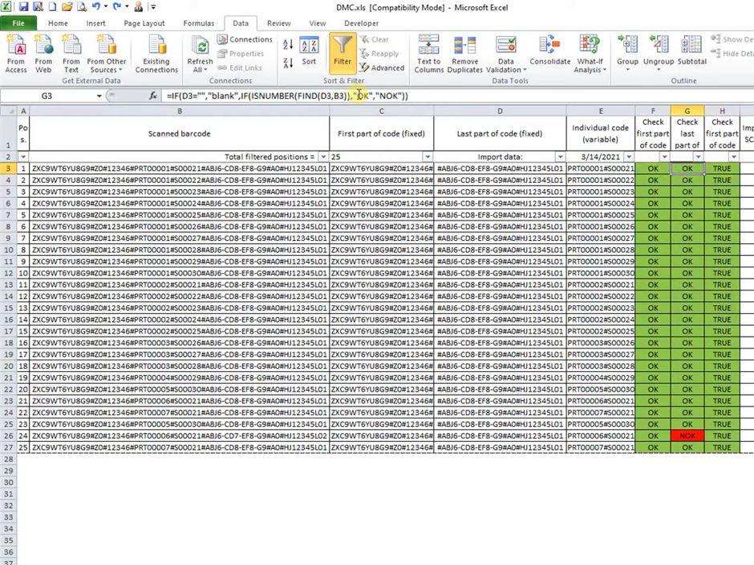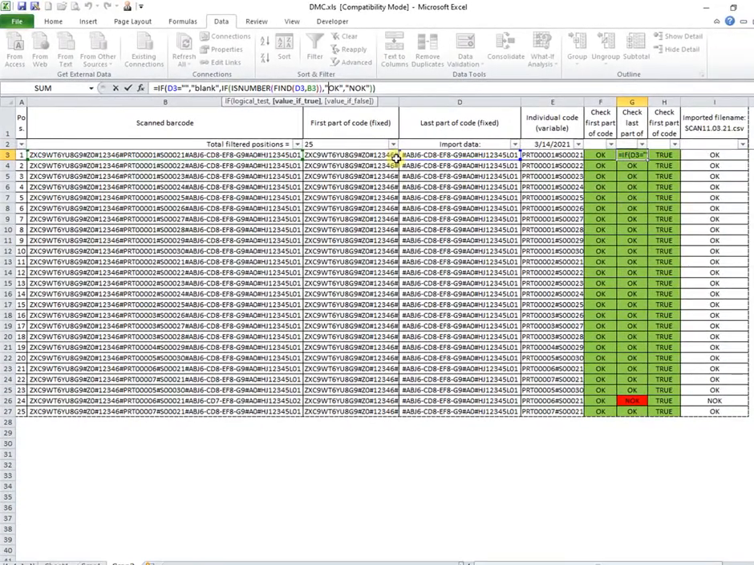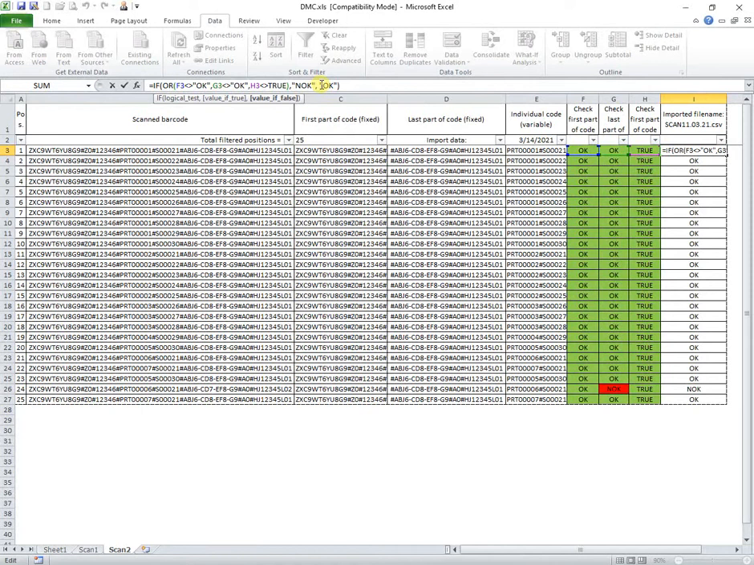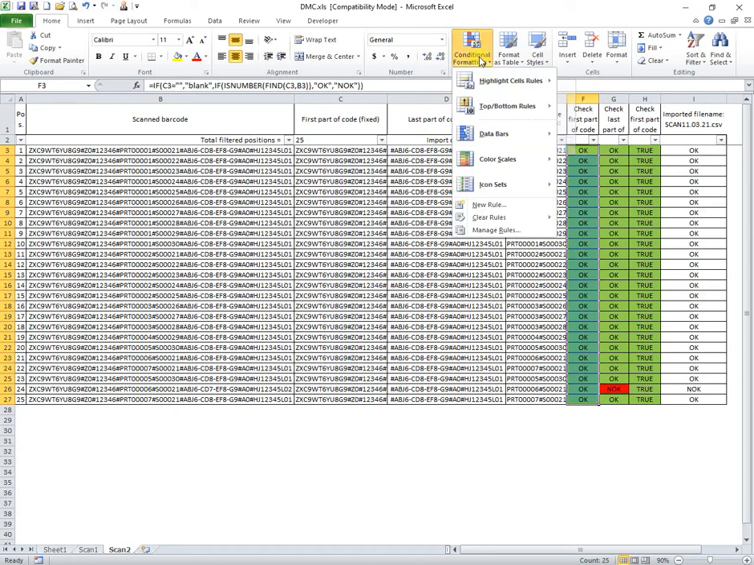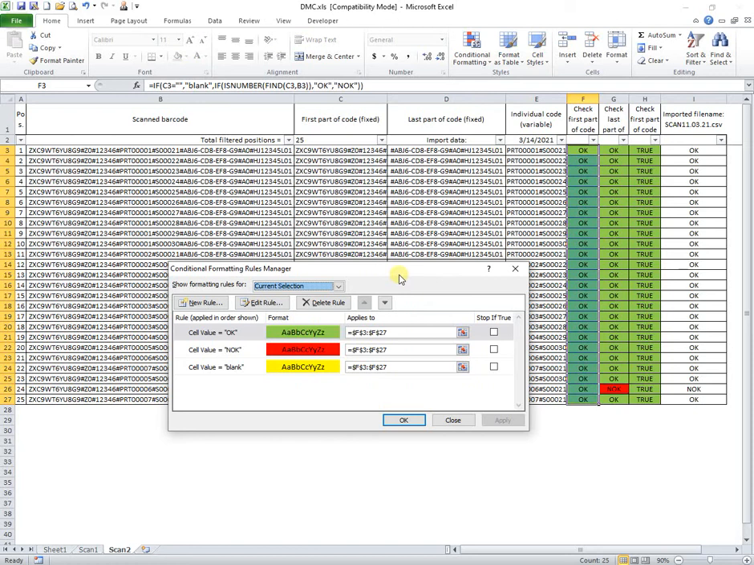In cell G3 is almost the same formula as F3, but this time referring to the last part of the fixed code, column D. In column I, the formula determines if there is a mismatch in the previous three cells and allows filtering by it. Next, I will show you the conditional format formulas, applied with VBA, to the three ranges.